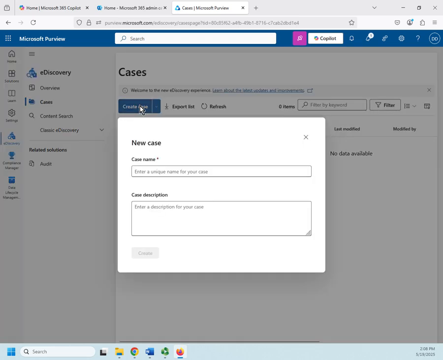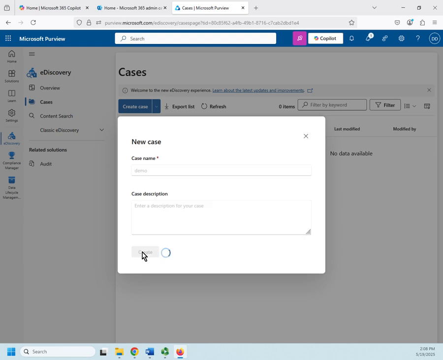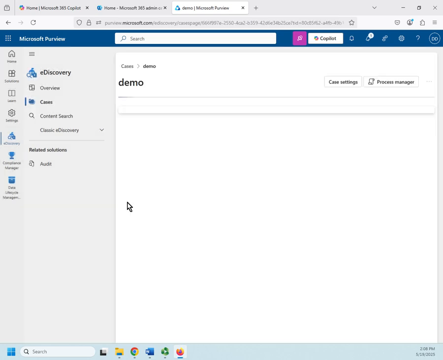So I'm going to click on create a case, and we're going to give it a case name, and I'm just going to call it demo as a simple name. I'm going to put the case description and then click create. Now, obviously, you're going to want names that are descriptive because you may have more than one legal proceeding going on at any given moment. So this will take a minute, and it will create the case for us.